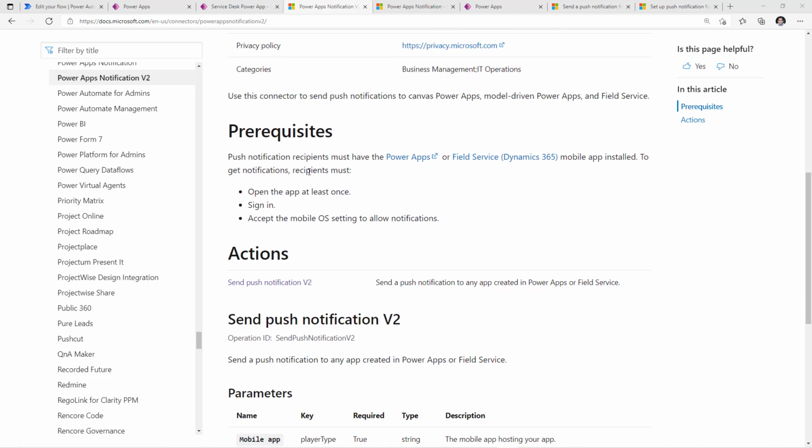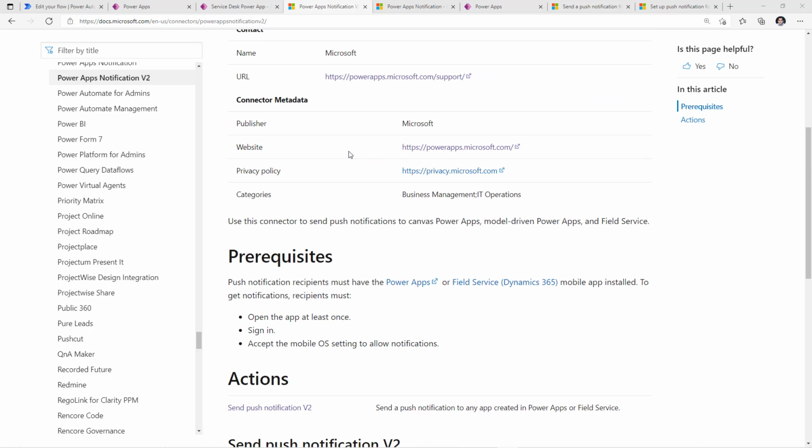There are some prerequisites that you need to be aware of. User needs to have the PowerApps mobile app installed. They have to open the app at least once by signing in, and they also need to allow notifications to be turned on for the PowerApps mobile app. So now let's see how we can first send a simple push notification to a user.